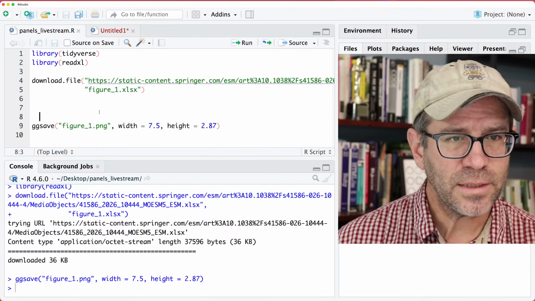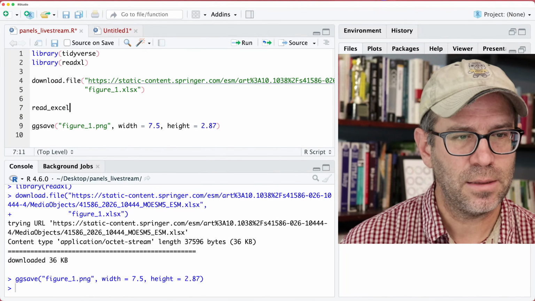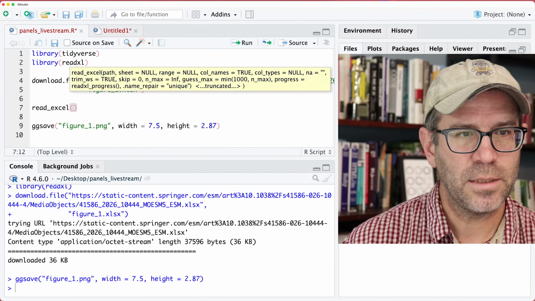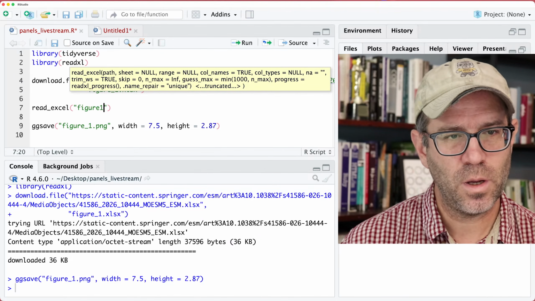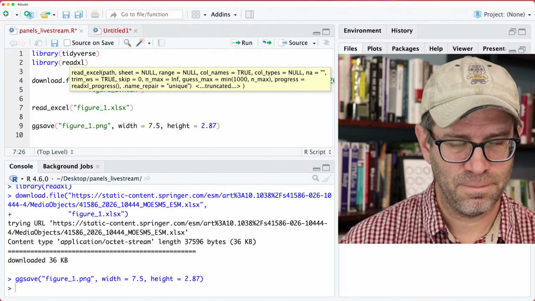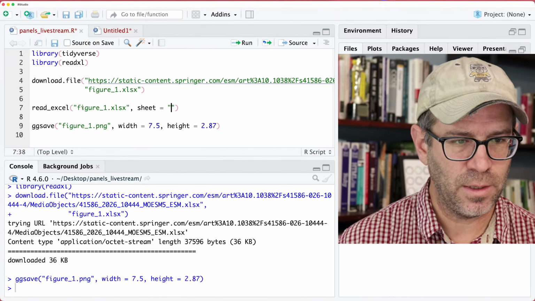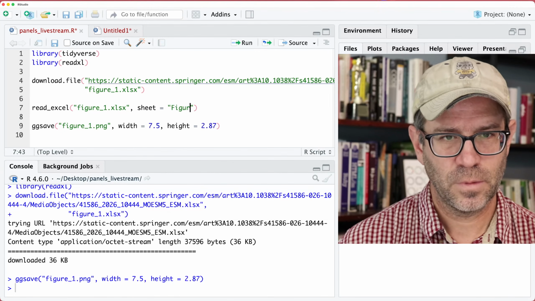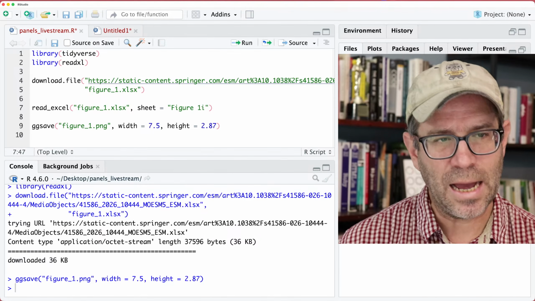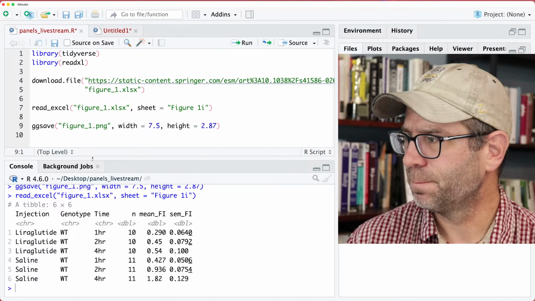So let's go ahead and read this in. We'll do readxl, and we'll then do read_excel on figure_1.xlsx, I think it's figure_1.xlsx, and we'll do sheet equals, and again, that's going to be "figure 1i". And we read that in, and we get this tibble, right?